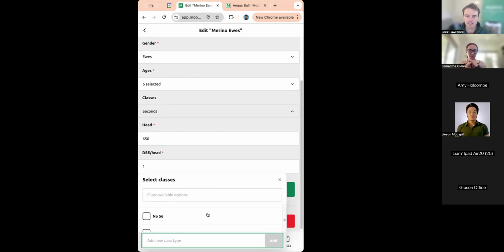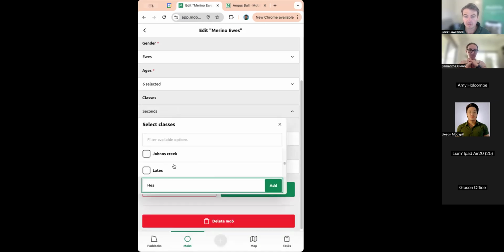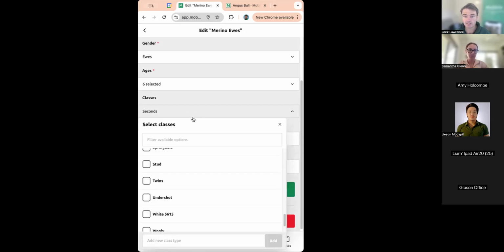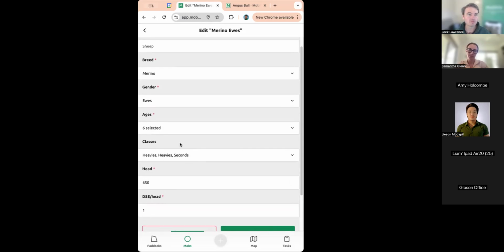So I'm going to add in, say, heavies. You just go to the classes selector here, and the option isn't there. So I'm going to say heavies. I'm going to add that in, and that should have been added. Seconds, heavies, and then you can update that mob. So that's how you add them in. And it's the same with breeds and stuff like that too. You can actually do it through the form. So that's just worth noting as well.